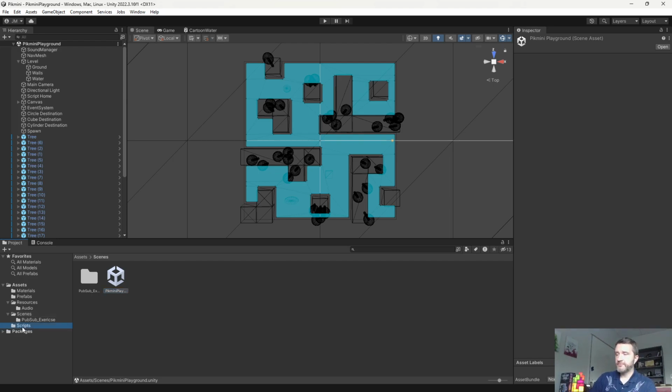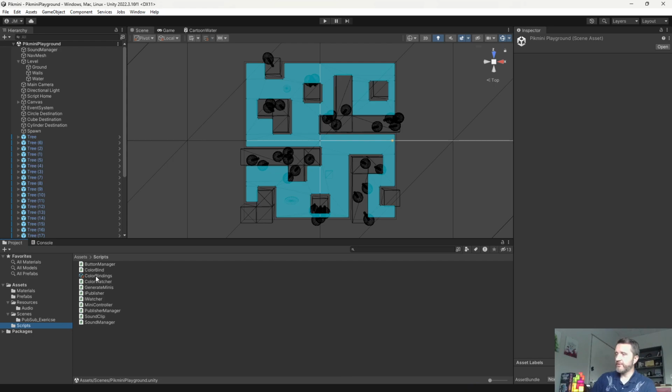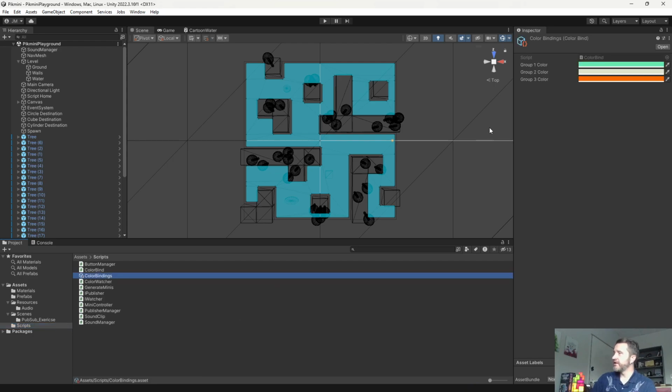And we have the scripts. So first off, you'll see that we have a set of scripts. Well, there's one that's different from the others. We have a color bindings, which is simply 3 groups in the color pickers. You'll notice that each group is the same, and represents the color of the Pick Mini groups that we have.